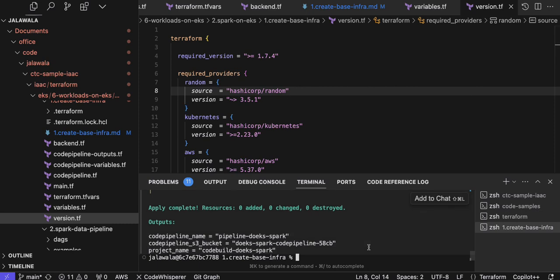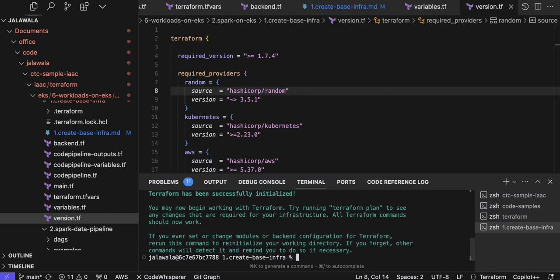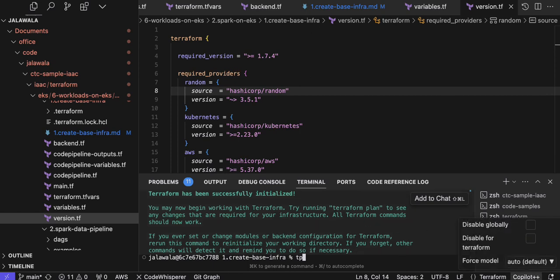Now let us first go to the folder and do Terraform init. TI stands for Terraform init. So let me run this. Now I will run Terraform plan. TP stands for Terraform plan. It will take some time, so I'll just take a pause.